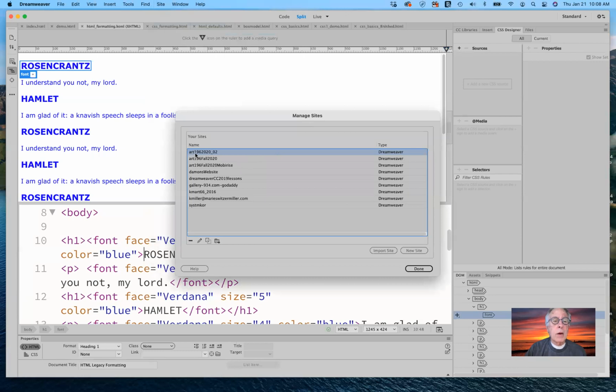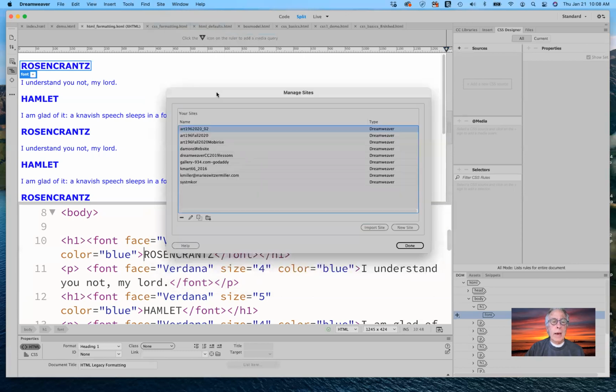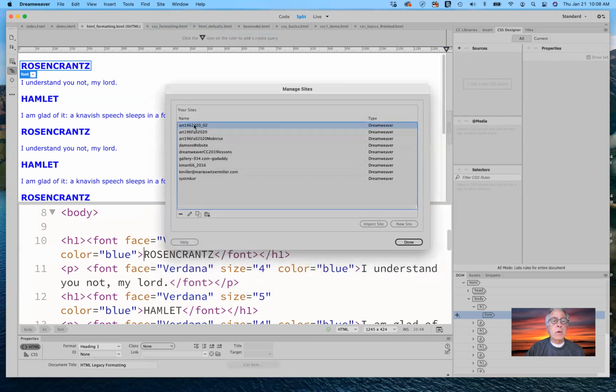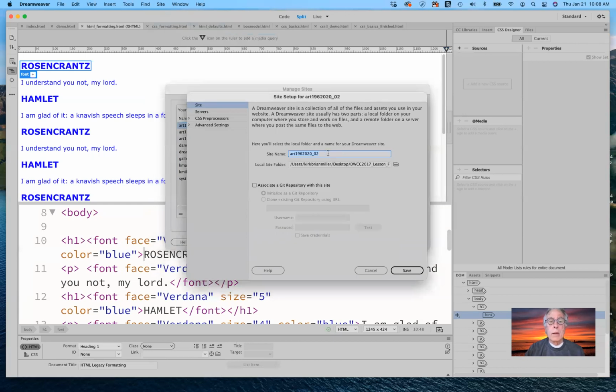You'll see that I have one, and this is a second one that I made for 2020. You can see that I have a whole slew of websites that I manage here. This one has already been named. You can name them whatever you want. I'm going to go ahead and rename this one Art 196 2021. Since it's the only one that I have for 2021, I'll name it Spring 2021. So it can be whatever name you want.